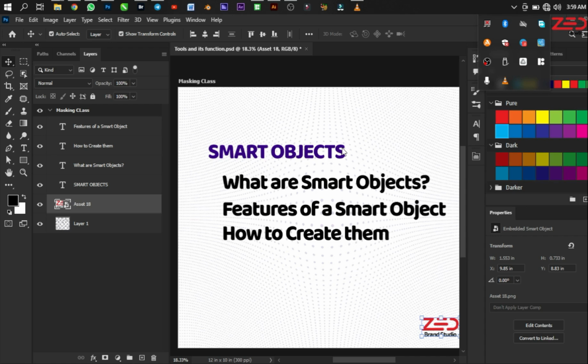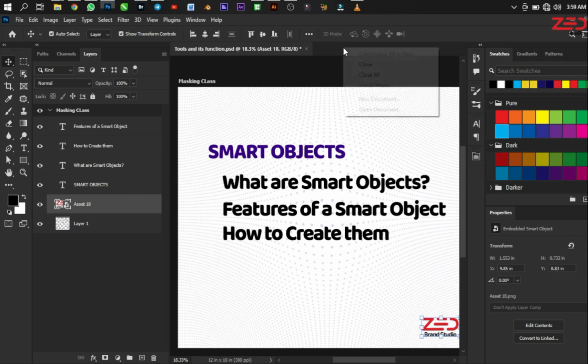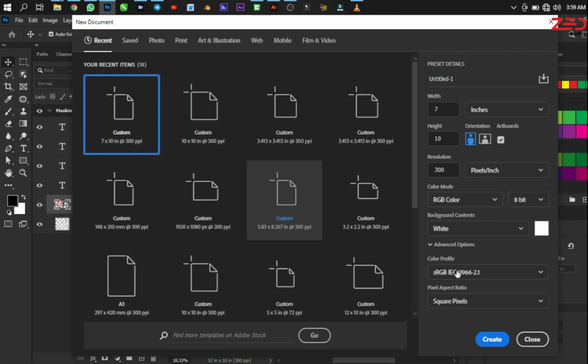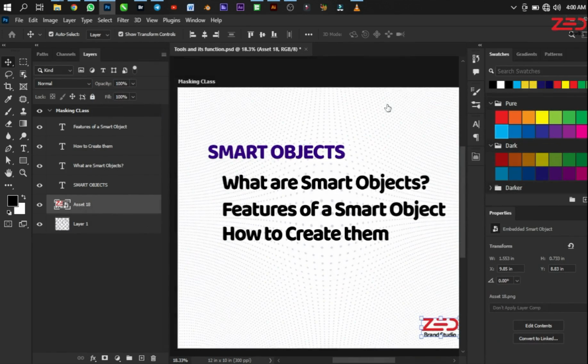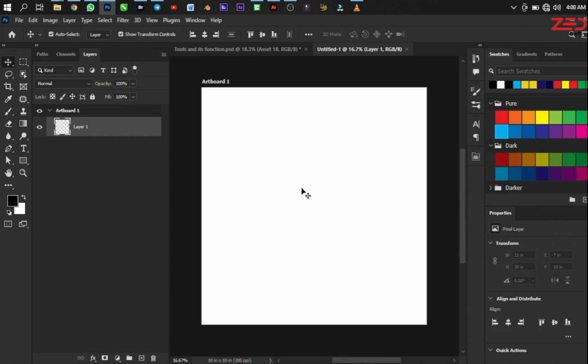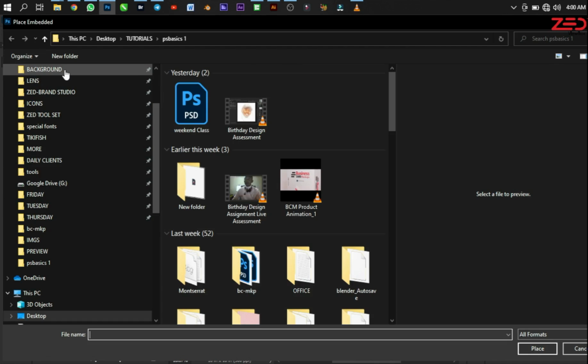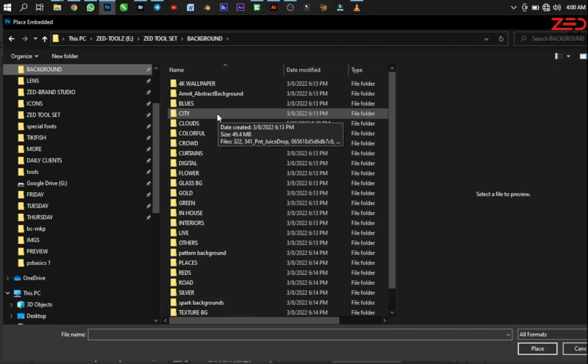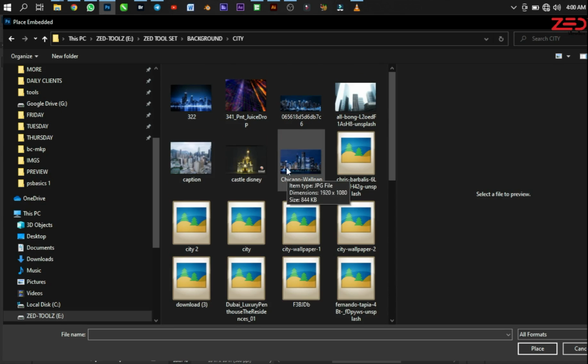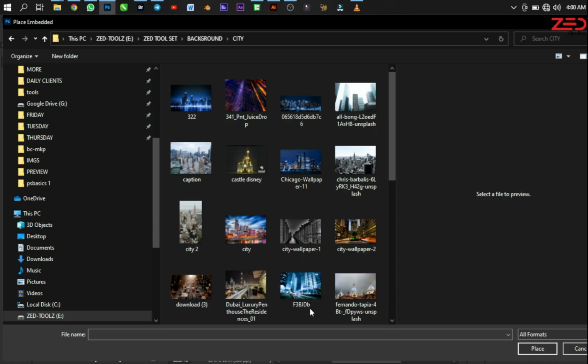So we're going to look at the difference between a layer that is converted into a smart object and a layer that is not. So create a new layer for that, let's say 10 by 10, and we bring in some objects. I think this is the best time to explain what Photoshop does when we use the option of place embedded.